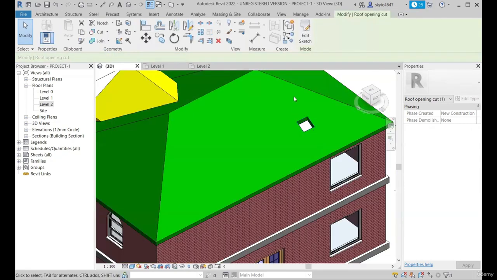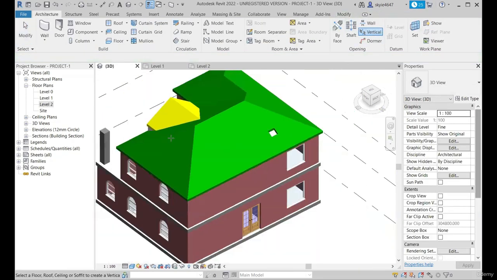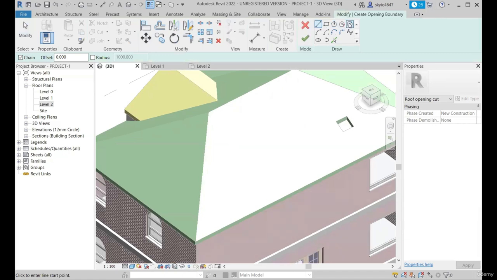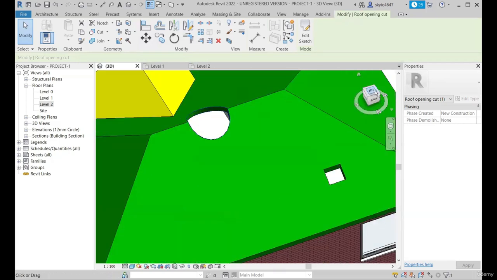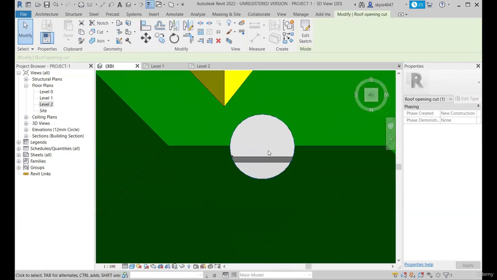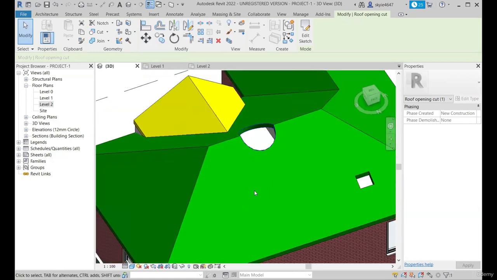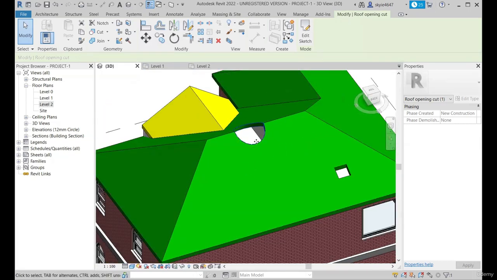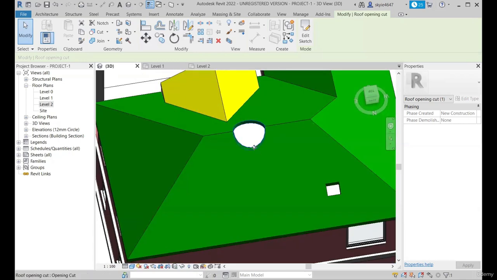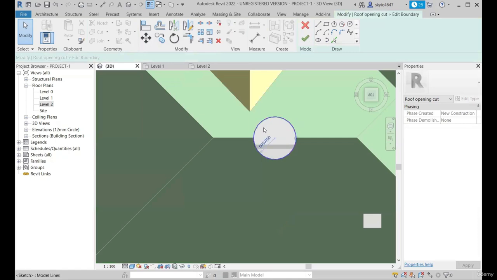Now if you want to do the same in 3D, select the vertical cut, select the targeted roof, and you can do the same in 3D as well. But when you're working in 3D, make sure you check the top face of the cube while working. For now, I have created a round cut without making the top face of the view cube selected, so it has shifted from the location where I have originally sketched the round cut.